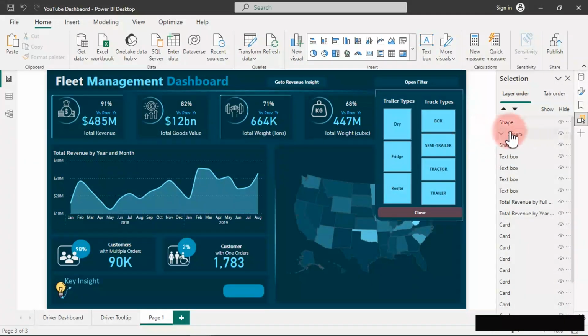Once we have gotten this, first of all, let us go to our selection. For our selection, here is the shape, the one we've created. Here is our slicer, this very one here. And the slicer is actually active right now. So we are going to look at how we are going to make it hidden and then hide it again when we need to do that.